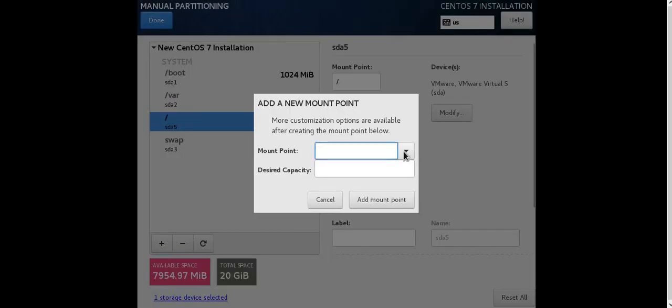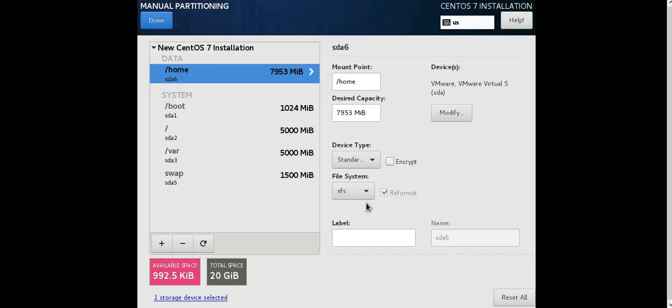Now add a home, add a mount point. I have allocated all the space to the home partition. Now my partitions have been created, and now click on done.